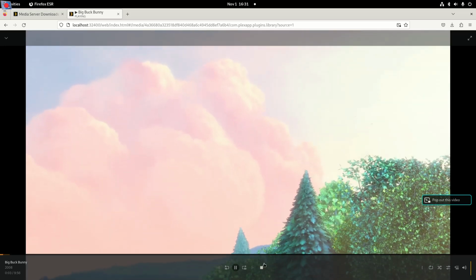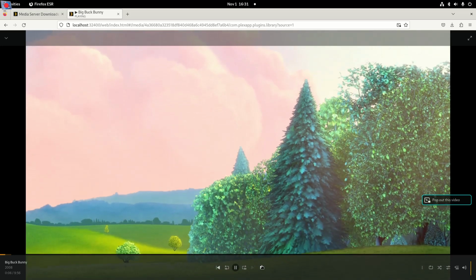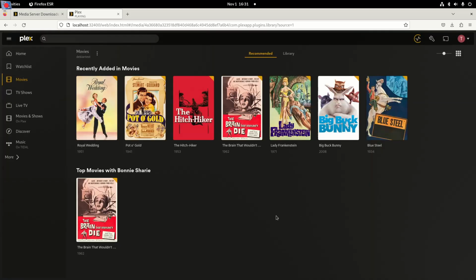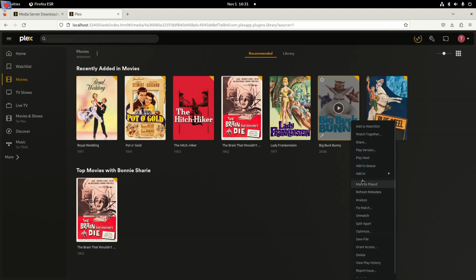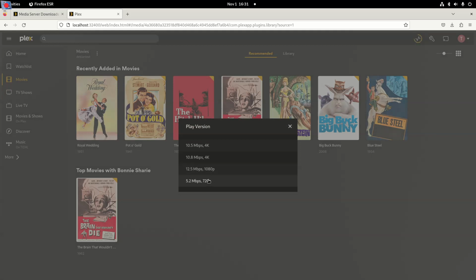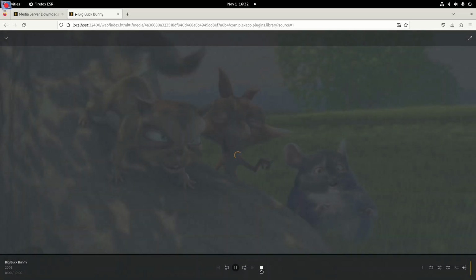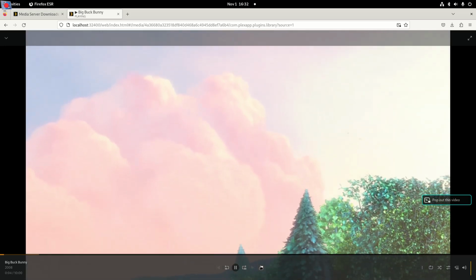Now again, there's no hardware acceleration enabled on this install. And it was a fairly higher bit rate than the other media. So that starts up fine. And again, this test bed system isn't the best hardware for a Plex server. It's kind of marginal. Let's try the Big Buck Bunny again. And this time we'll play the 720 at 5.2 megabits per second for the bit rate. And it starts up much quicker.